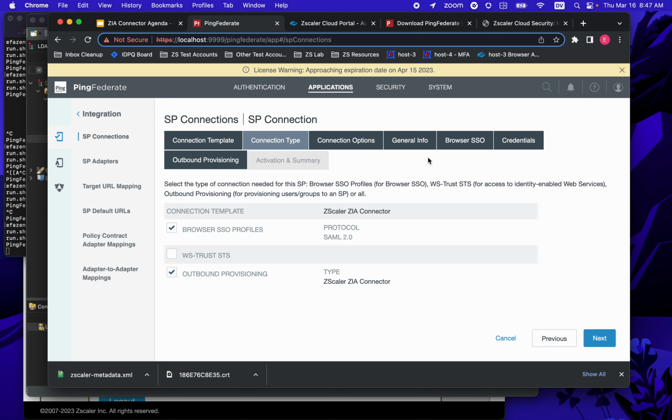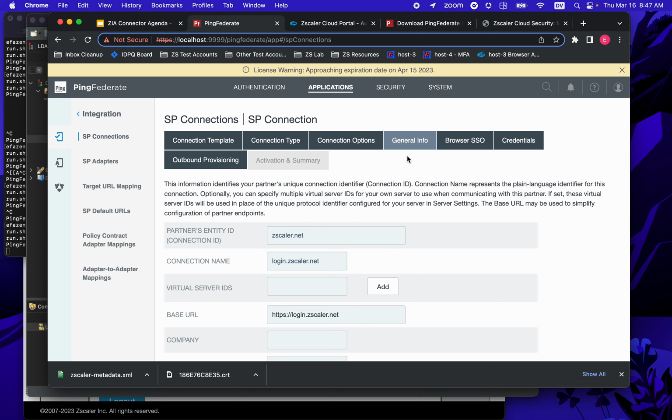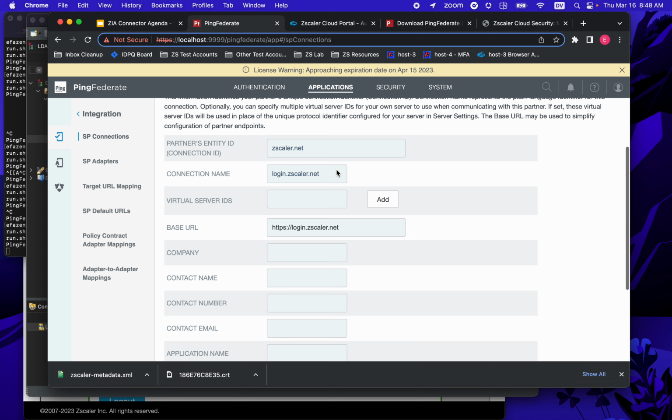Generally, I'm going to be skipping over a number of steps here that aren't specific to the ZIA integration, but I'll try to talk about things as we go. This connection type is now pre-configured for both SSO as well as outbound provisioning. On the general info tab, this is where customers define things like entity IDs, and they give their connection a friendly name. This comes pre-populated as login.zscaler.net. We could call this something more easy to remember, ZIA.